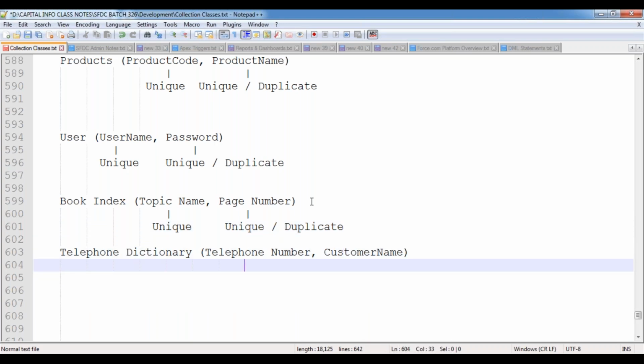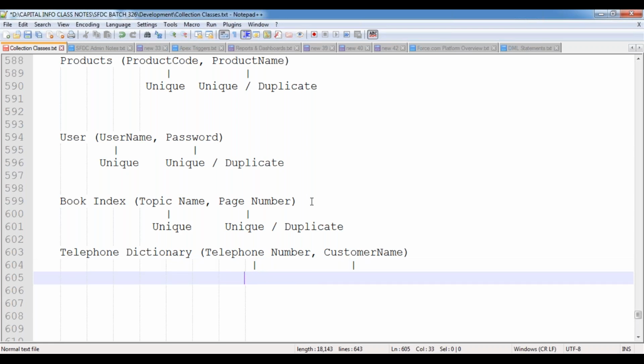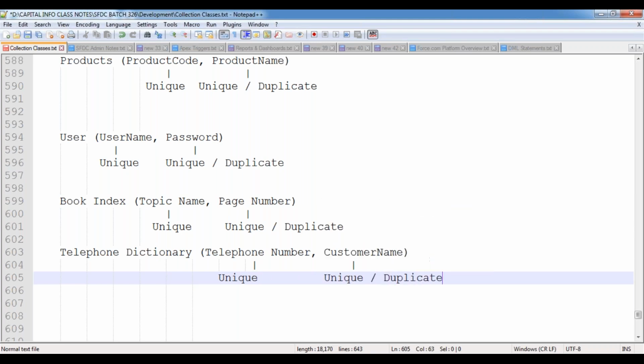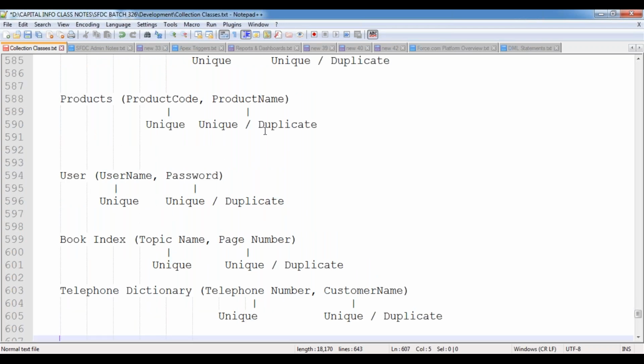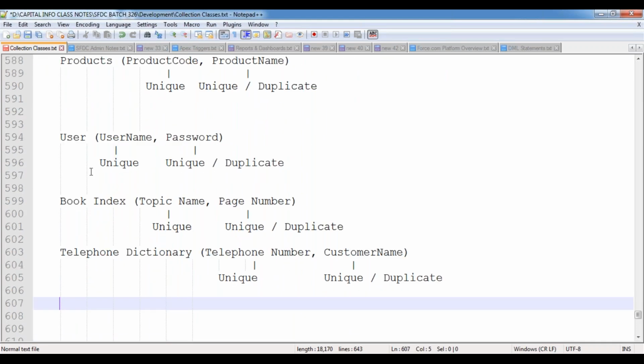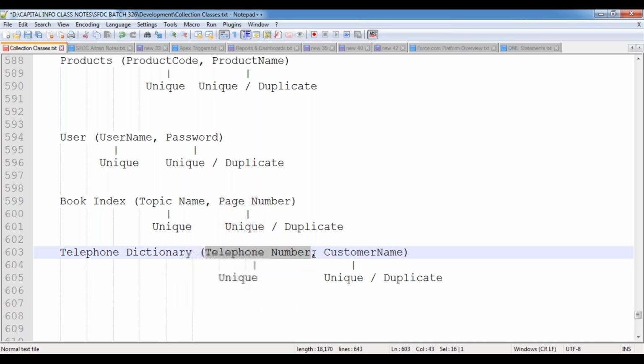Next. When coming to the telephone dictionary here, which one is unique, which one is duplicate? Now, telephone number is always a unique element here. This one may be unique or it may be duplicate. Whenever I'm recognizing some elements, it may be customers, products, users, book index, telephone dictionary elements, whatever, we identify these elements based on two elements, key and values. So one is unique, the second one is unique or duplicate.